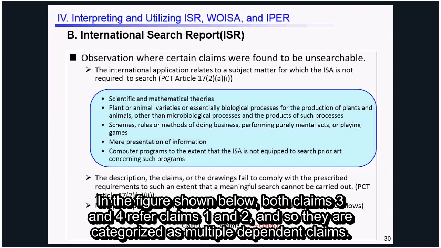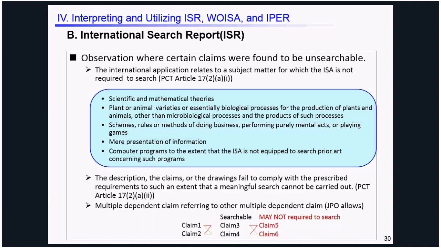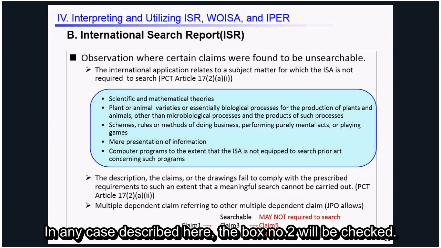In the figure shown below, both claims 3 and 4 refer to claims 1 and 2, and so they are categorized as multiple dependent claims. Claims 5 and 6 refer to the multiple dependent claims 3 and 4, and so these 2 claims may be excluded from the prior art search. In any case described here, box number 2 will be checked.